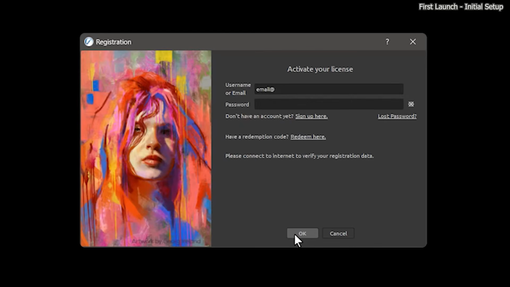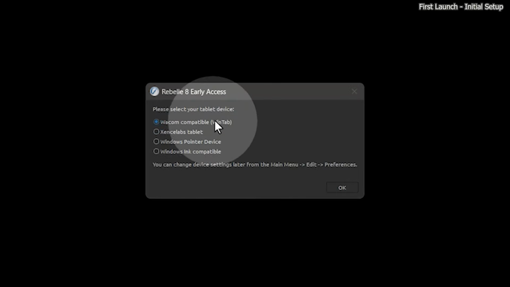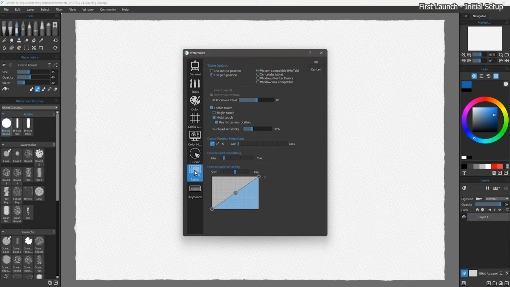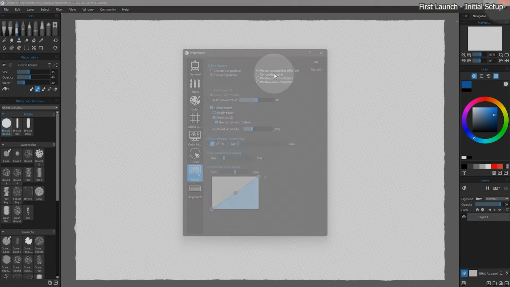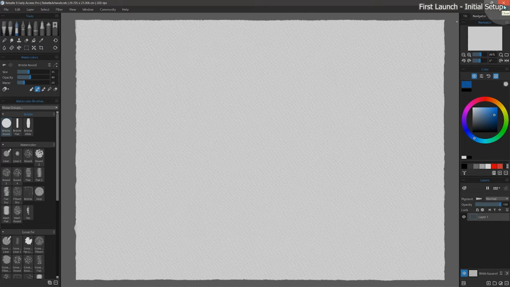In this lesson, we will focus on what to do when you first launch Rebelle. After logging into Rebelle and choosing your preferred language, there will be a prompt to choose the type of drawing tablet you're using. If you're using a Wacom tablet, choose WinTab. If you're using another brand, choose the appropriate option. You can always change this later in the preferences under Tablet. You'll need to restart Rebelle for this to take effect.